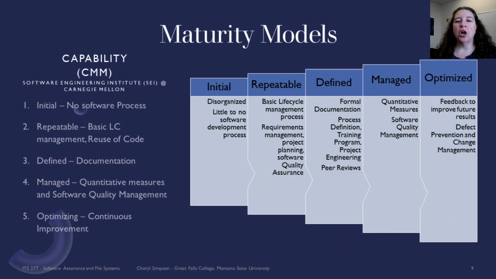So those were our life cycle models. We also have the concept of maturity models, and there are 3 maturity models that we are going to cover. Maturity models is a nice defined way of describing what is your software process. How are you doing this? And are you doing it to the best of your ability? Are you doing everything that you can to make your software as secure as possible?